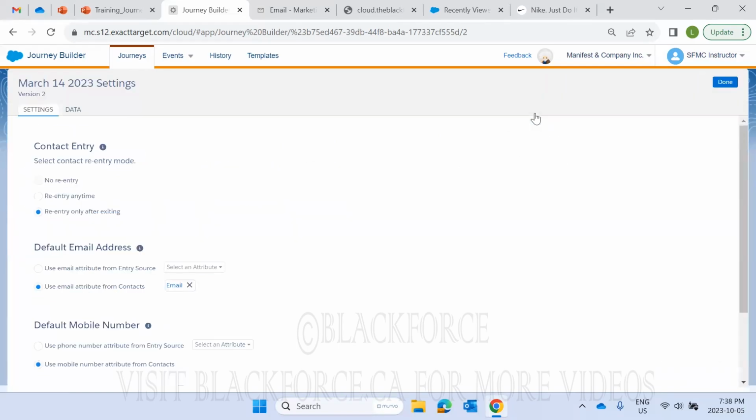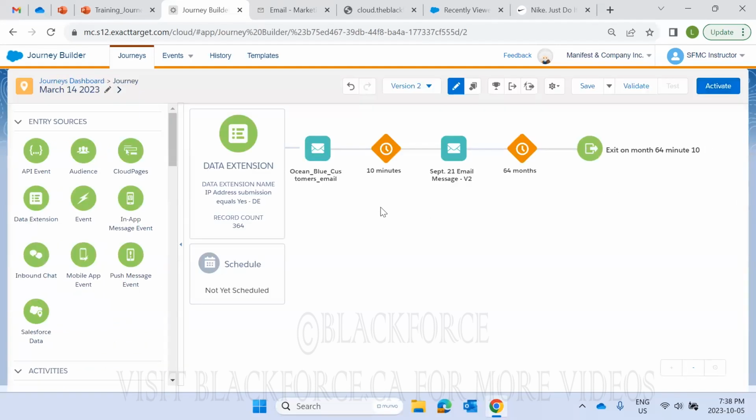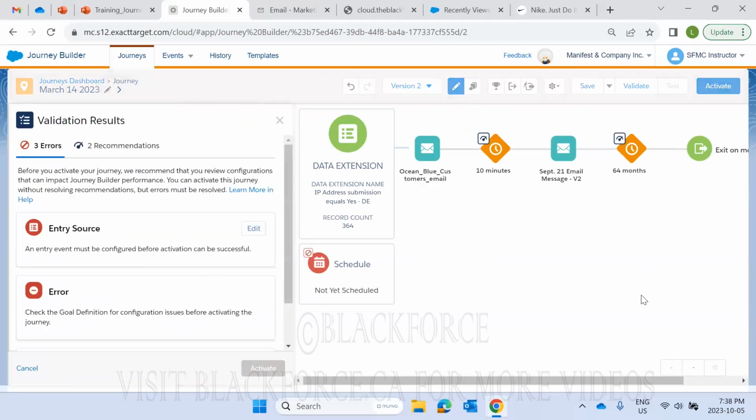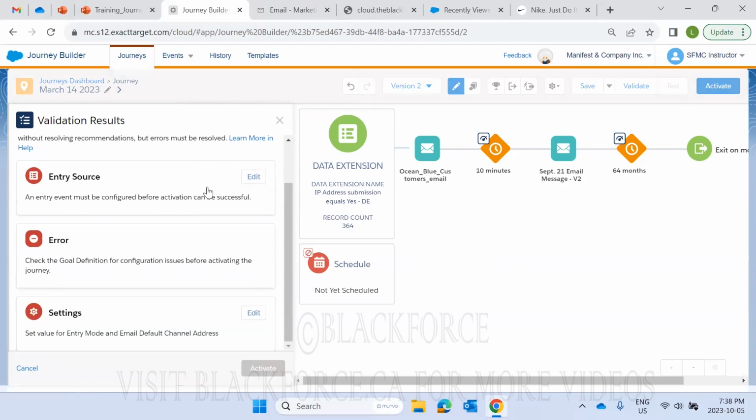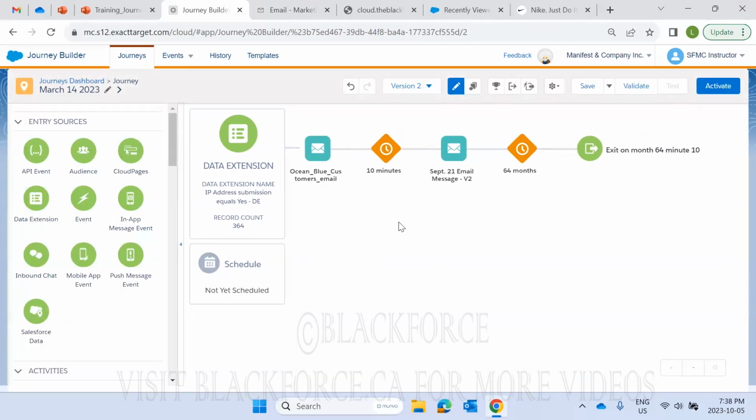For example, let's say I selected this instead, yeah? And I went to activate. It's going to give me a list of errors that I need to fix before I can activate. Some of those errors include my entry mode. I don't have an email address selected. I don't have a goal set up. It just gives you a bunch of errors you need to fix before you can activate your journey. All right.